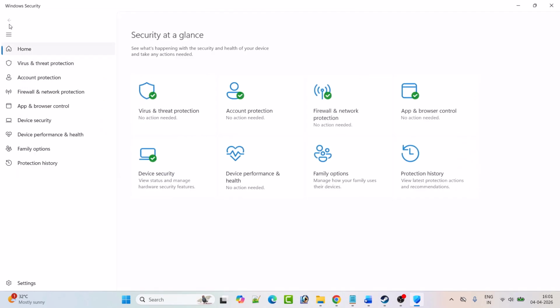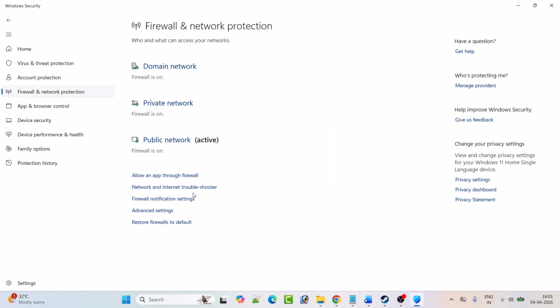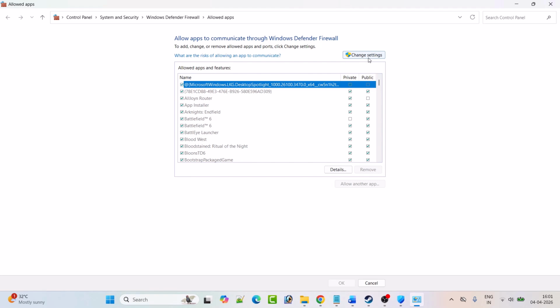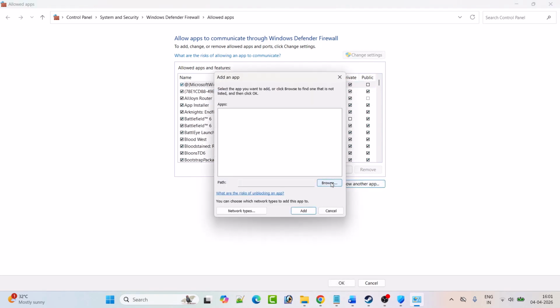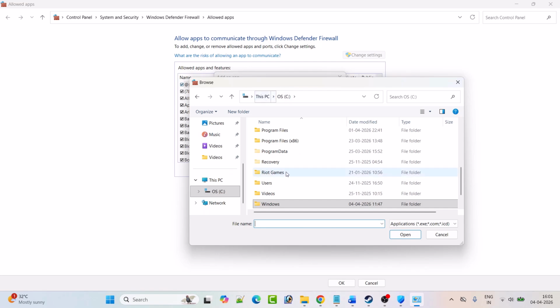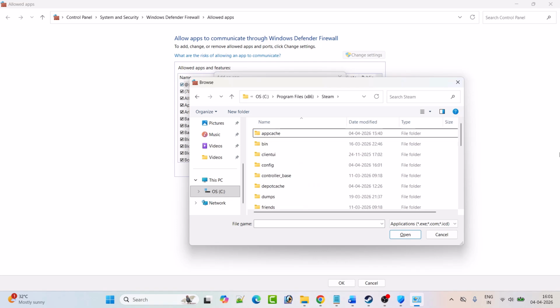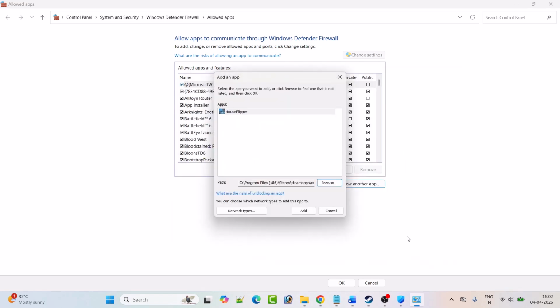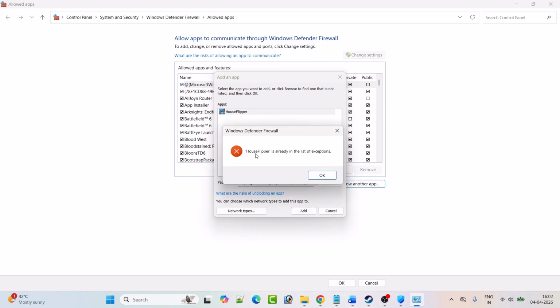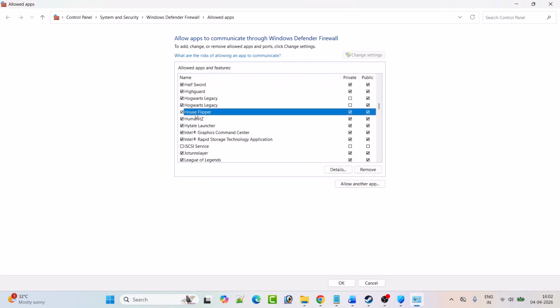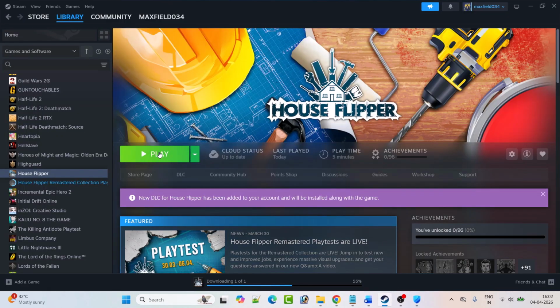Now go back, click on firewall and network protection, click on allow an app through firewall, click on change settings, click on allow another app, click on browse and then browse to the game installation folder. So open C drive, open program files x86 folder, open Steam folder, open Steam apps folder, open common folder, open the House Flipper game folder and here select the House Flipper exe file, click open and then click on add. Now in my case it is already added. You can see here it is. And after adding it, make sure both private and public are tick marked and then click on OK to save changes and then you can go ahead, launch the game and check.